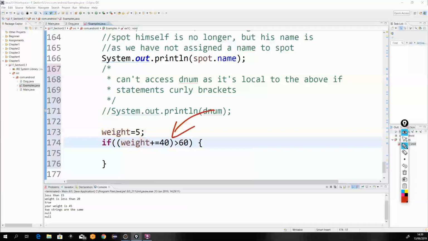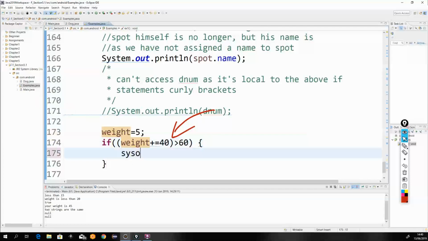Now I need to save that. So this will, XYSO will not print out.